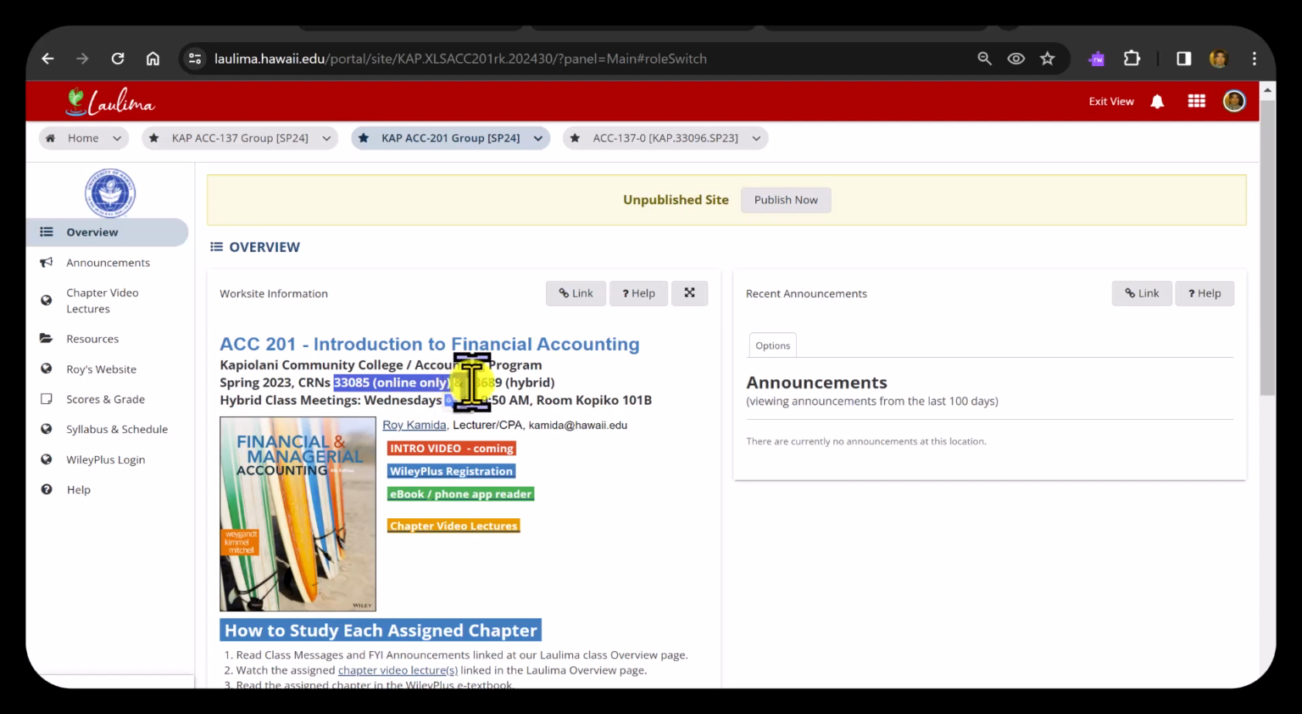The other section is so-called hybrid. We still do the same work as the online section, but you get to see me every week on Wednesdays, 9 to 9:50 in the morning in the Kapiolani building. If you enter the building from the front entrance, you'll be in the lab, and then off to the right should be room 101B. The online students are welcome to attend the live section, but not required.